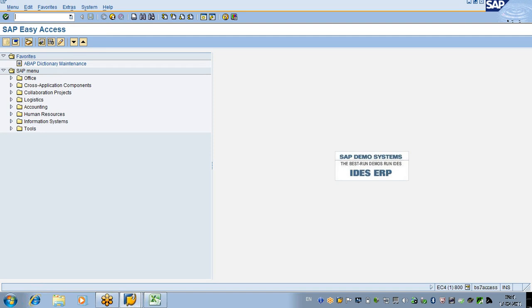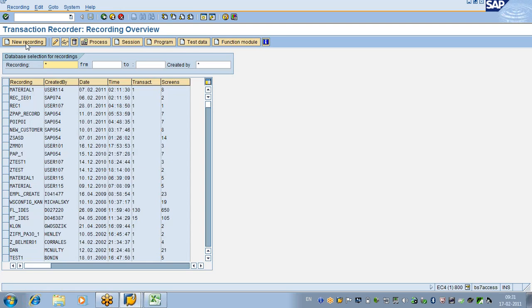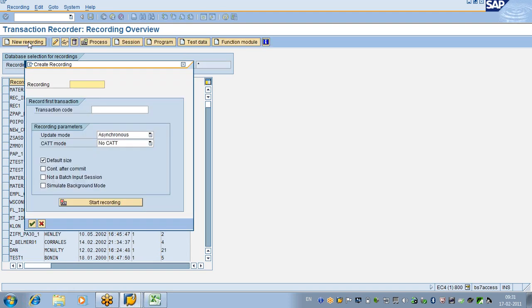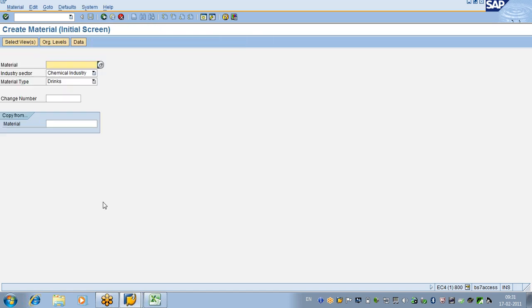In SAP there is a transaction SHDB to record a particular action. The transaction is SHDB. So click on this SHDB. Click on the new recording, and give the recording name. Give the transaction code. For example, if it is a material, what is the transaction code? MM01. Give the transaction code here and click on start recording. Click on this button, start recording.